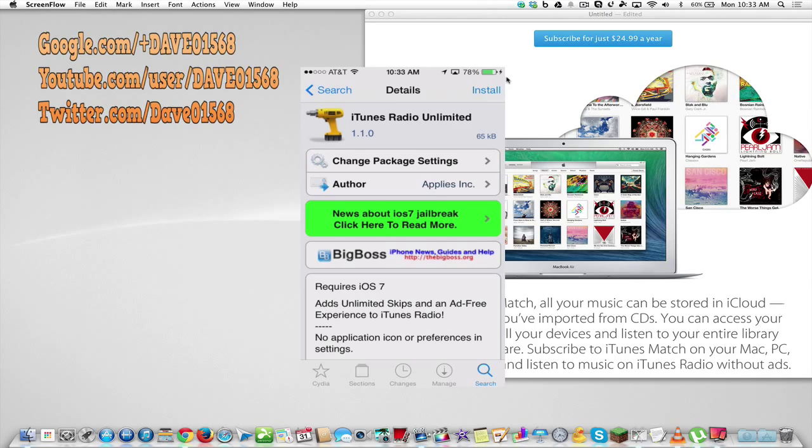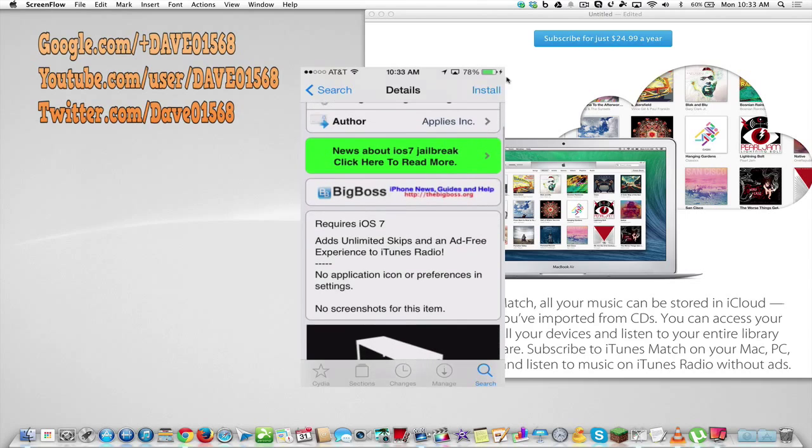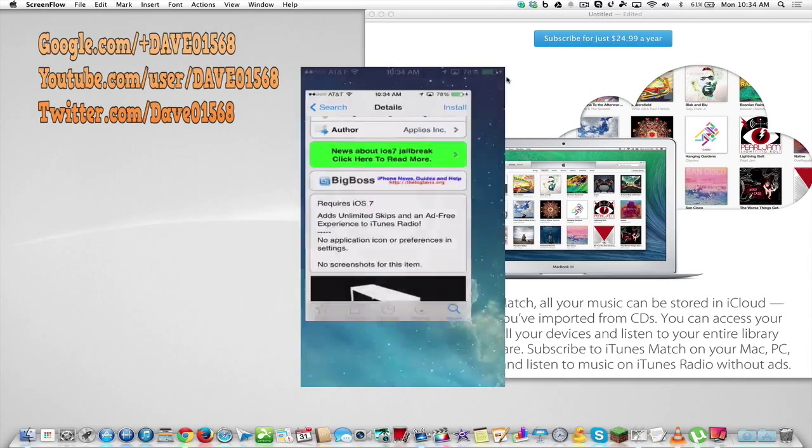Today we're going to talk about a new Cydia tweak called iTunes Radio Unlimited. It's by Apple Eyes Inc., and it's in the Big Boss repo, so there's no need to put sources in or anything like that. What it's going to allow you to do is have unlimited skips, so you can skip as many times as you want in the given hour. And also, you will not see any advertisement or even video advertisement on the Apple iTunes Radio.